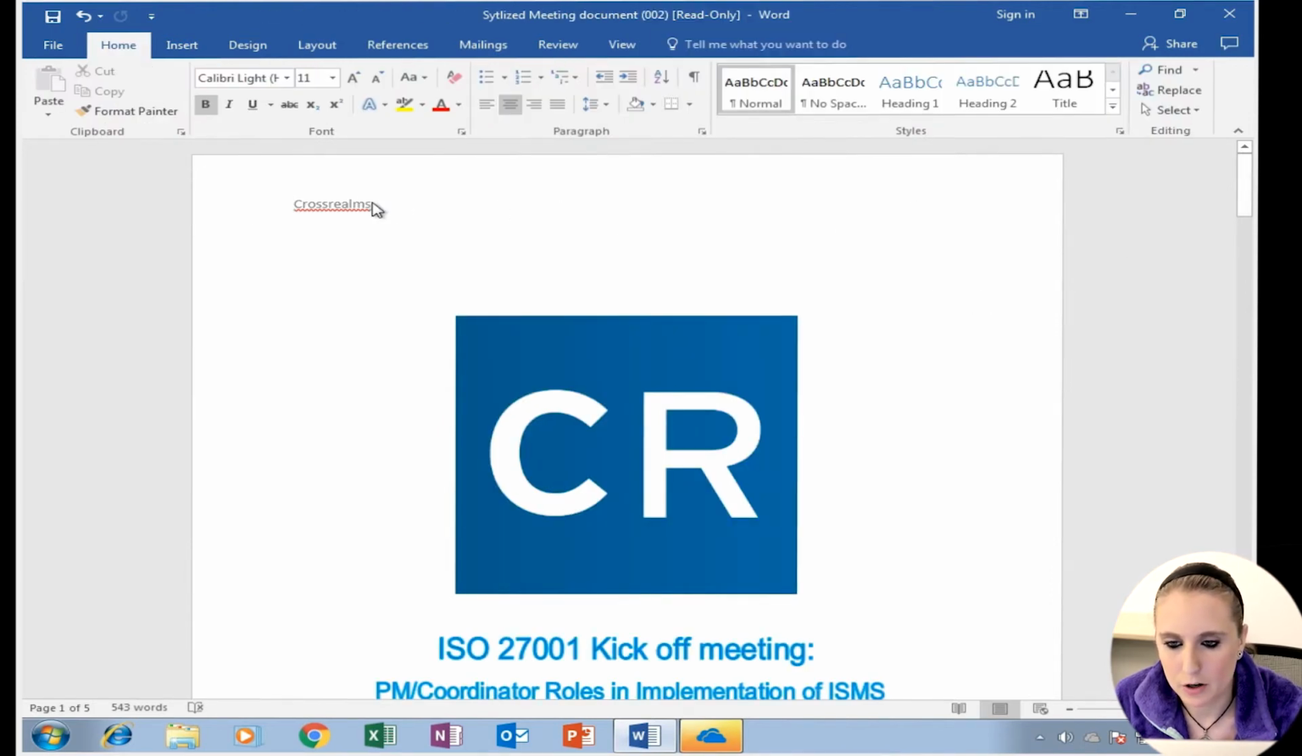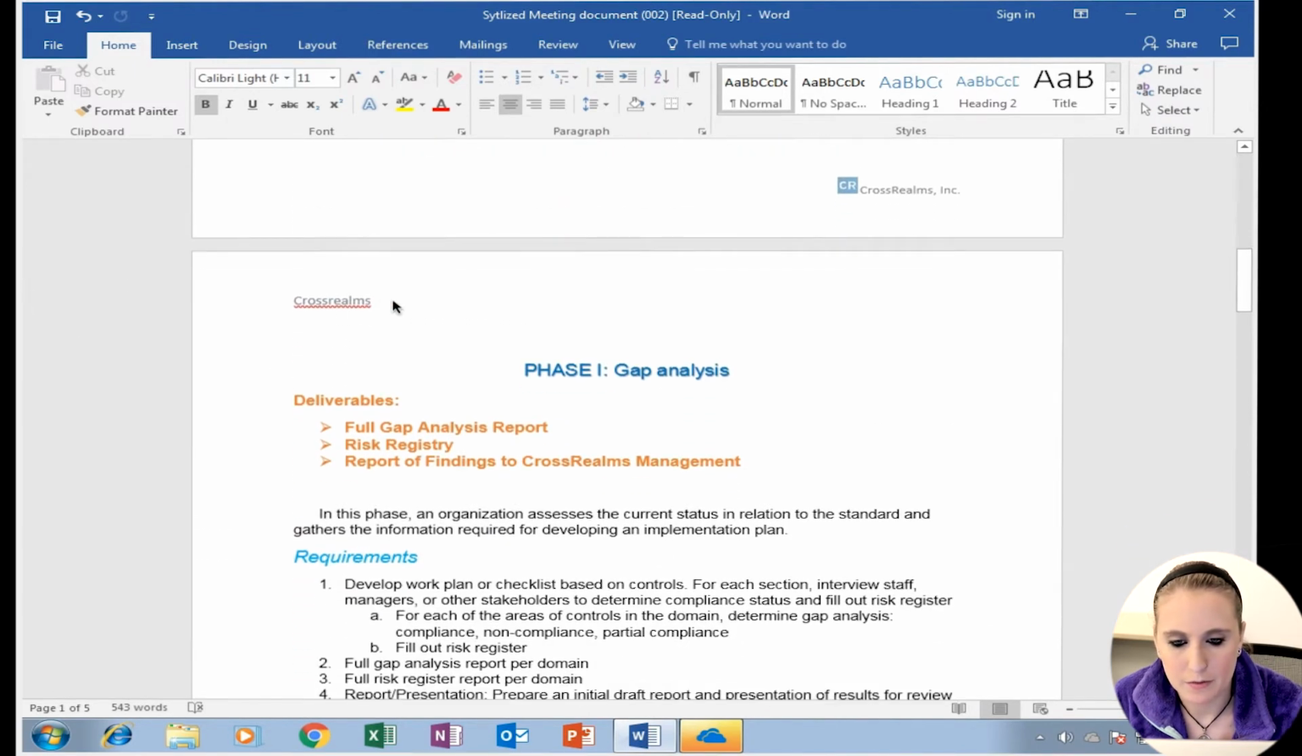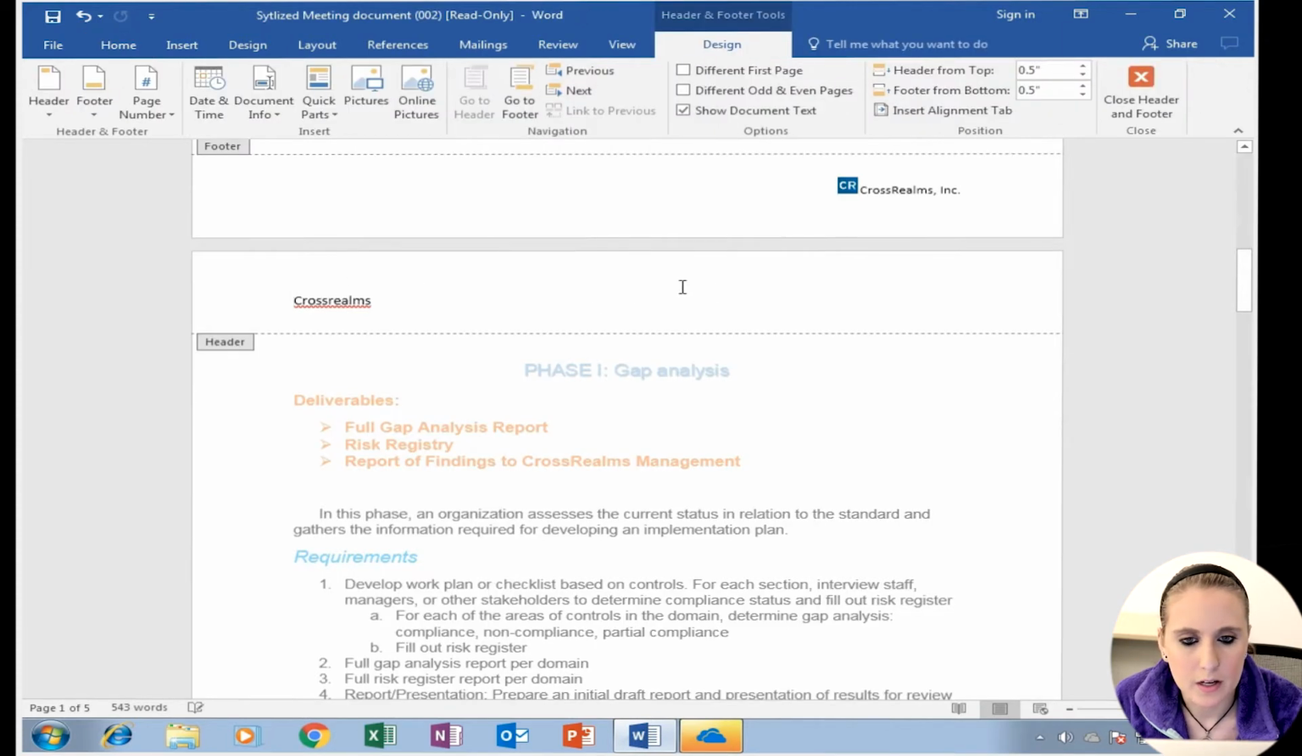So now you see that we have CrossRealms up there at the top. It shows up at the top of every page. So we want to edit it. We want to put in something else.